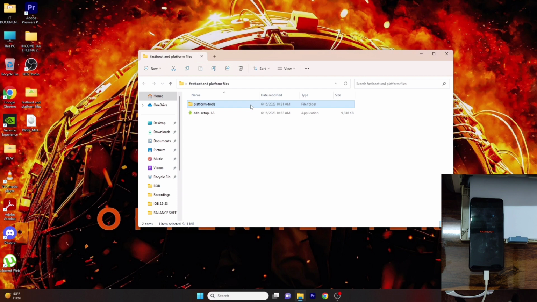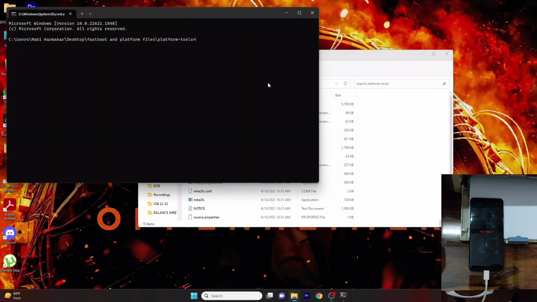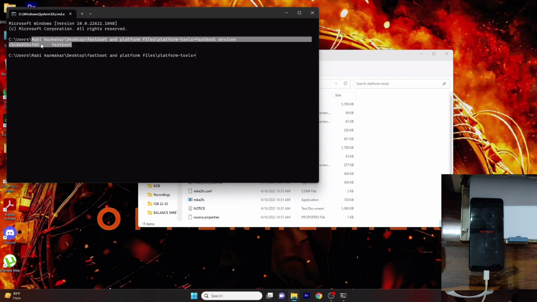Now click on platform tools and click on the path and write the command cmd, which will open the Windows command prompt for the specific folder. Now you need to write this command called fastboot devices, keeping the phone connected with your PC. Now as you can see, it's showing that our phone is connected with the PC in fastboot mode, and it's also showing the serial number of our phone.